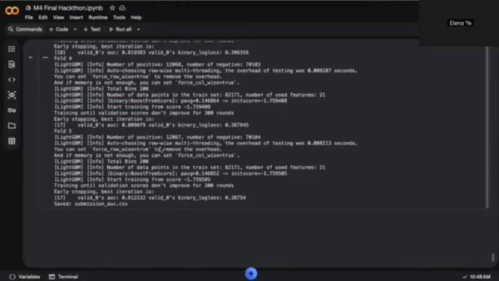So I think this final LightGBM CV model is the strongest and most competition-aligned approach, combining imbalance handling, cross-validation, early stopping, and probability averaging to maximize the ROC AUC. So yeah, that's the end of my presentation, and thank you for listening.